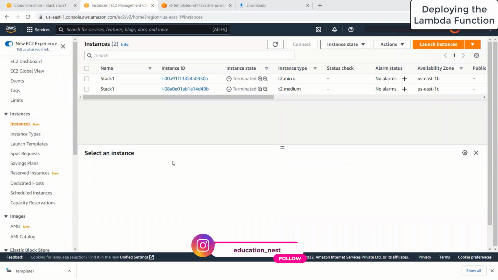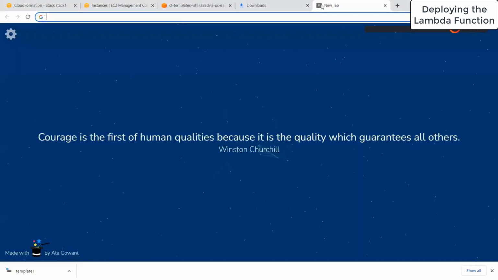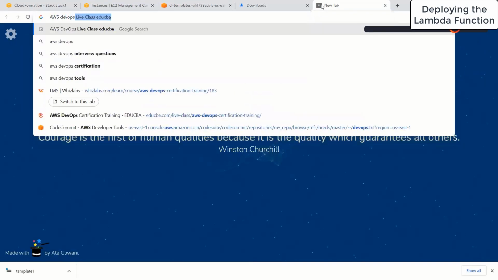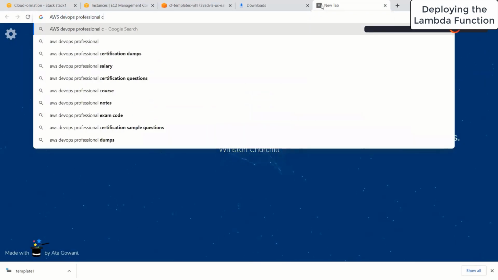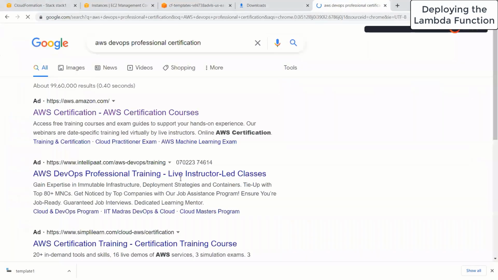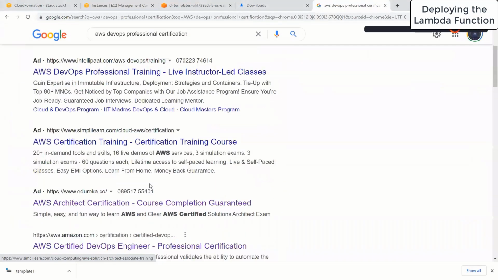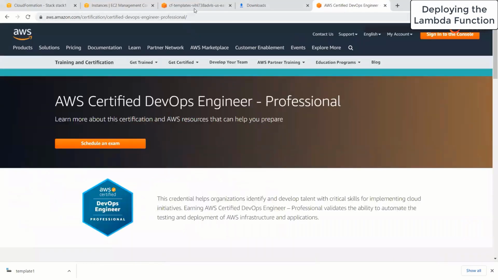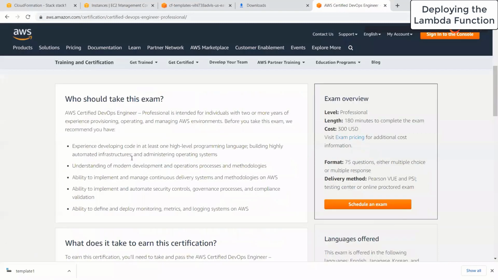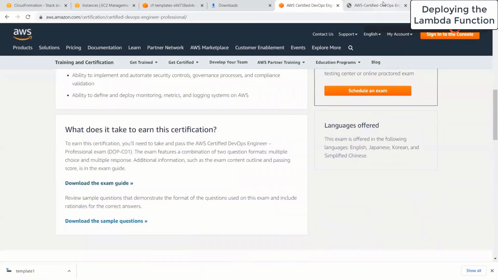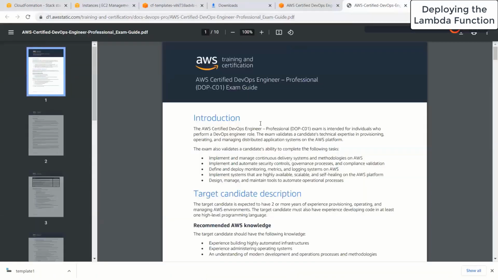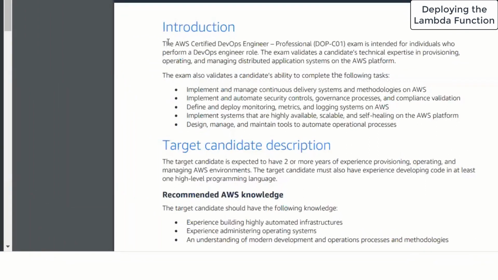let's spend some time and look at the overall requirement of this AWS examination. So if you look into the AWS DevOps Professional certification, this is the official page of the AWS Certified DevOps Engineer Professional certification. For the complete guide, I recommend you go through this examination guide, which is provided to us by AWS.